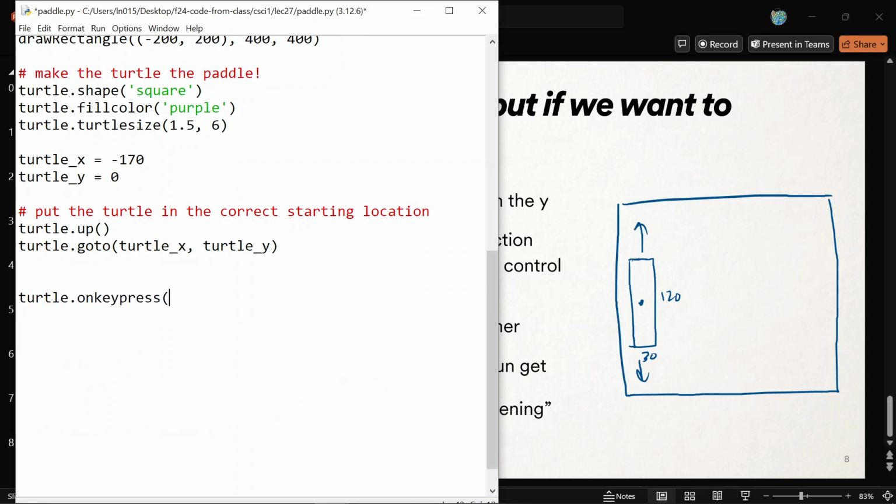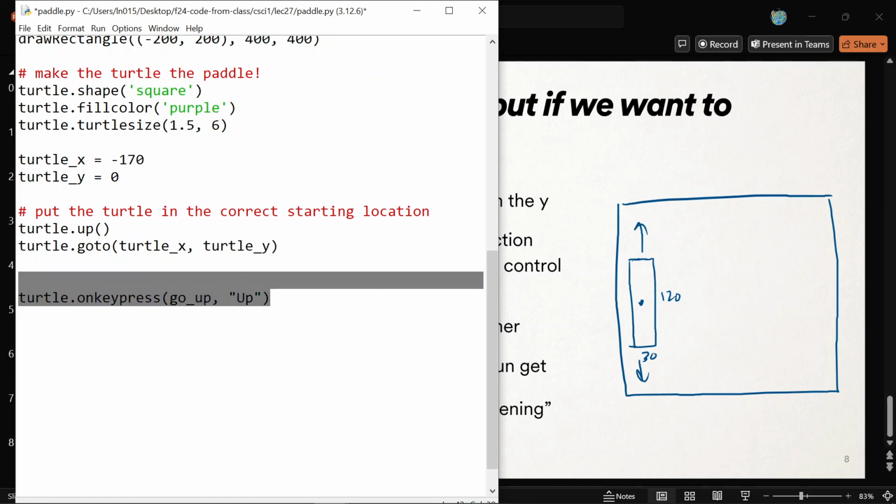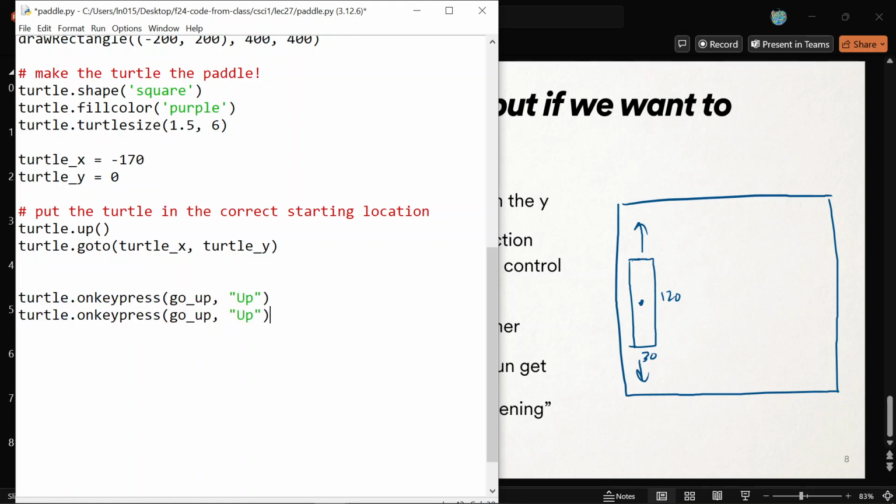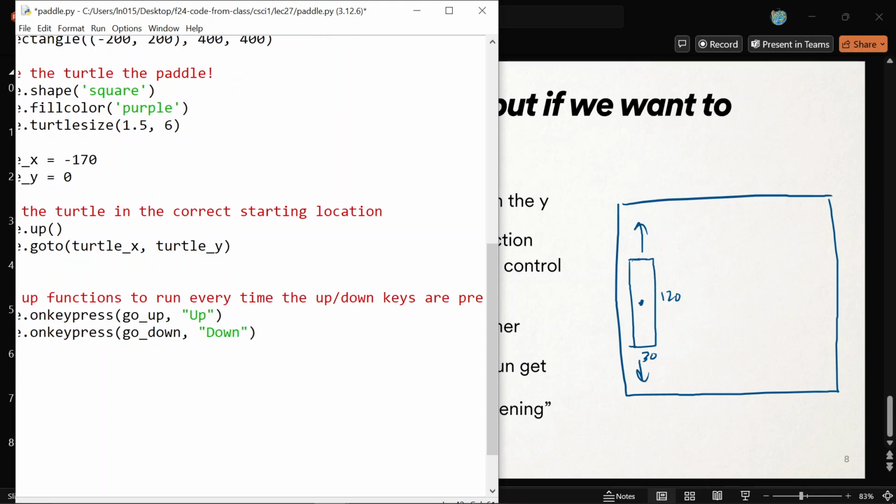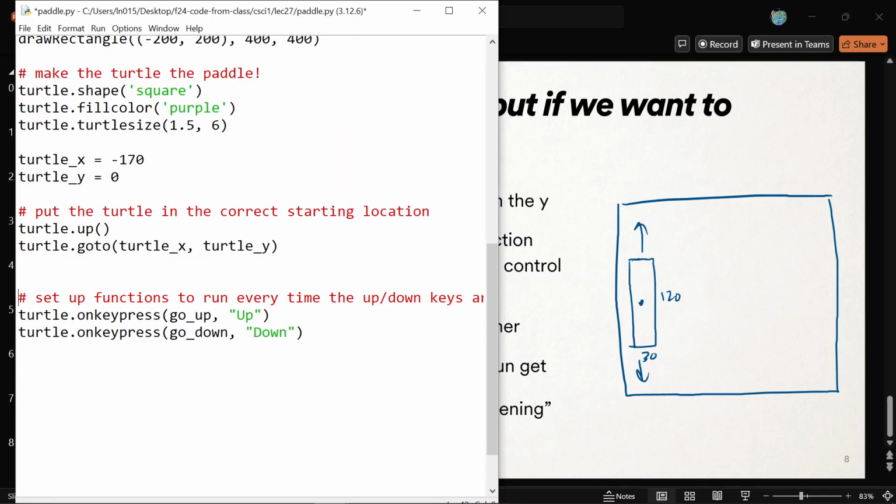I'll have a go up function, and I want that to be called whenever the up arrow gets pressed. I want a go up function to be called whenever the up arrow gets pressed, and a go down function to be called whenever the down arrow gets pressed. So now I need to make this function and that function, so it will call them for me. But what I'm doing here is setting up those key press events. Set up functions to run every time the up and down keys are pressed. So that's what we want to do.